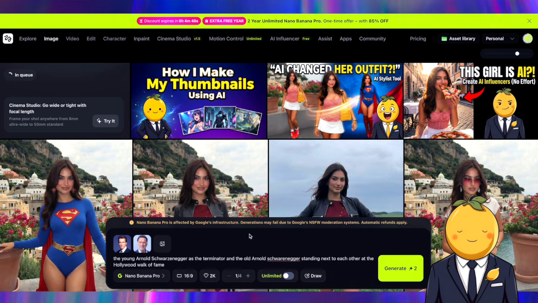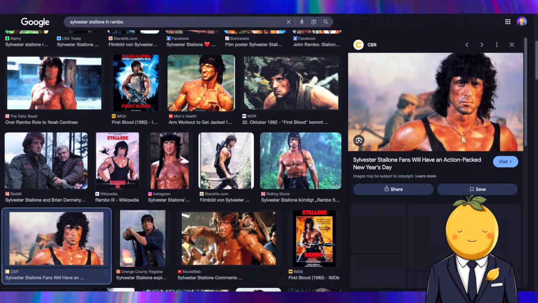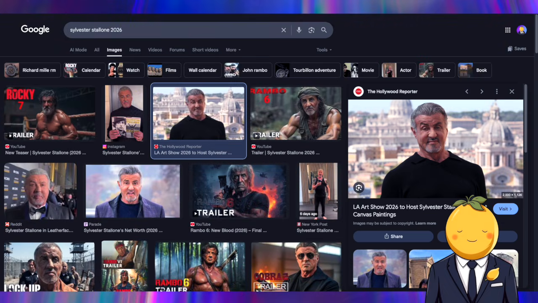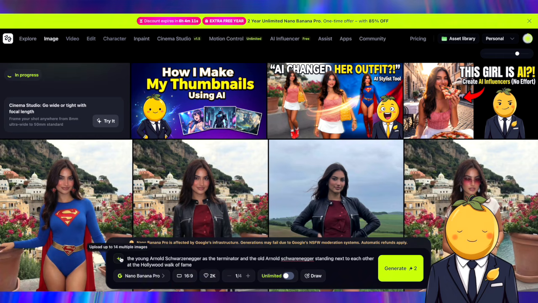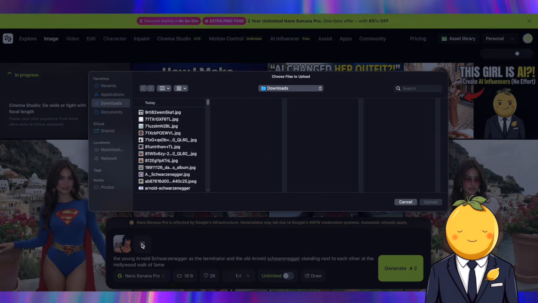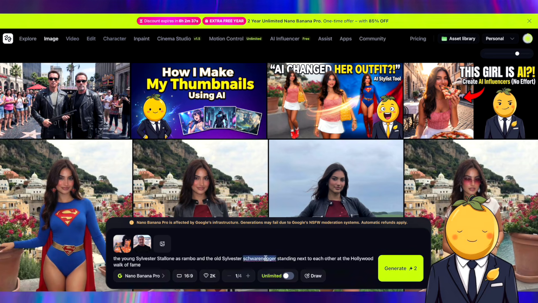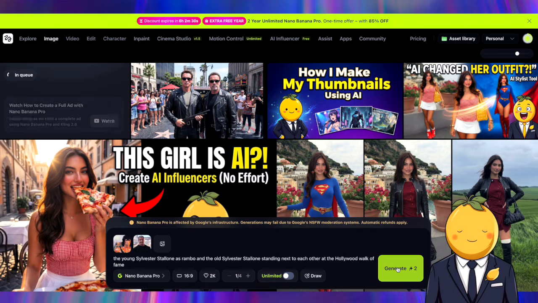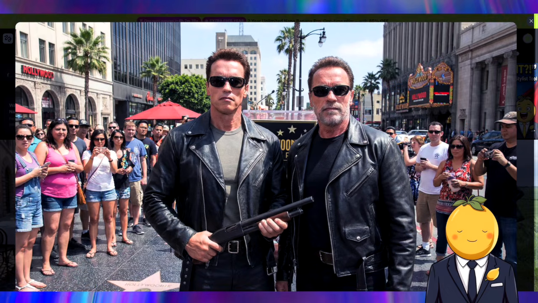While it is generating, let's get images for our next celebrity. Sylvester Stallone. Okay, now we will add the new reference images, and we will simply change a few words in the prompt and generate it again. Look at that! Our first image is ready and it looks stunning.